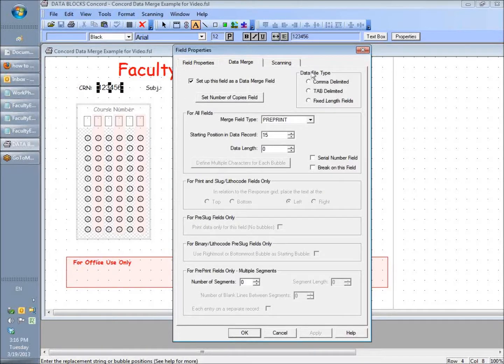Now, the first thing you'll notice over here in the data file type is that nothing is selected. So we have to select something here. And once we do this, the data file type will remain the same for all of the fields that we set up, because that's a requirement. You can't have some fields as comma delimited and some as tab delimited in the same file. That doesn't work. So we're going to just check on comma delimited here.